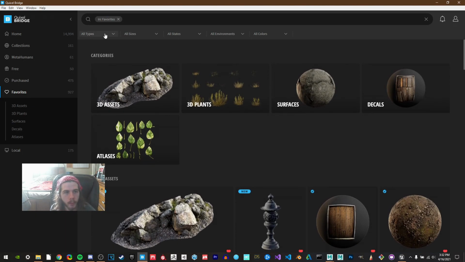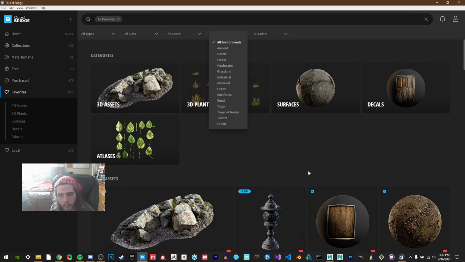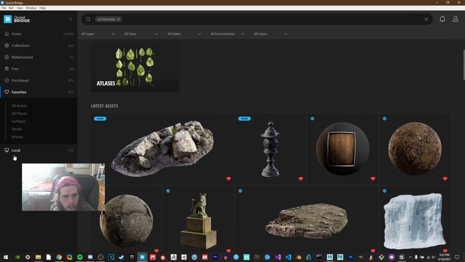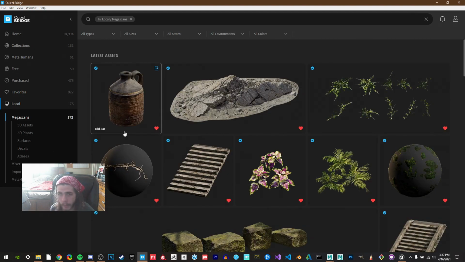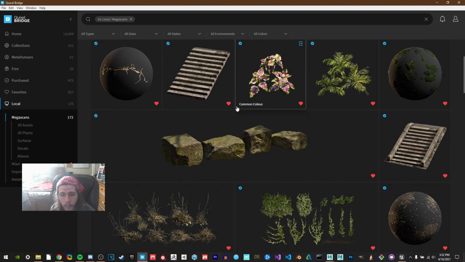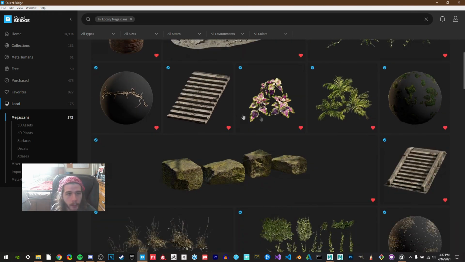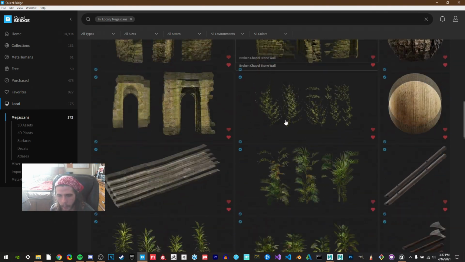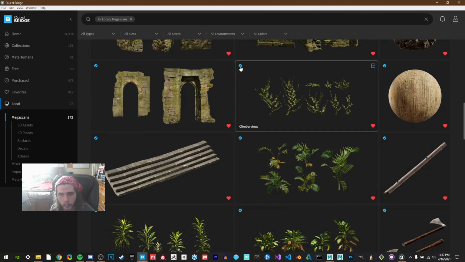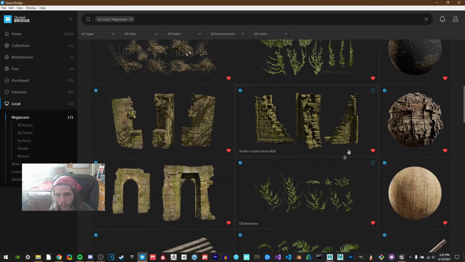You can also sort, and this goes for each thing. You can sort by category, size, states, environments, and colors and stuff. And if we go local, that's all the scans that we have downloaded so far on this machine, and it'll show them all here. And you can see the check mark here. The blue check mark means they are downloaded and ready to export.